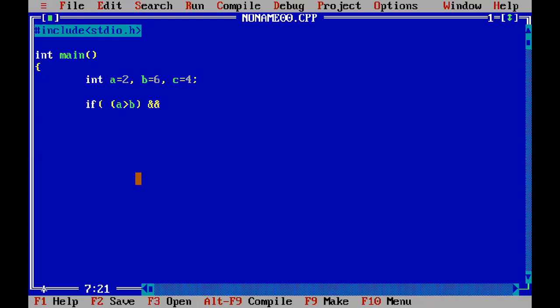What was the function of and? And means both the conditions must be true. That means if A is greater than B is true, and if A is greater than C is also true, only if both are true, then the result will be true. Yes or no? So that is why we are using the and operator. If we use or, what happens? Either one. That means if A is greater than B is true, or A is greater than C, one condition might not be true also. So in that case, A cannot be the biggest.